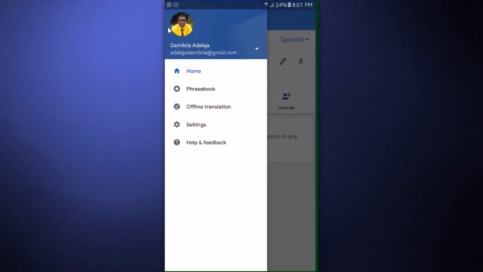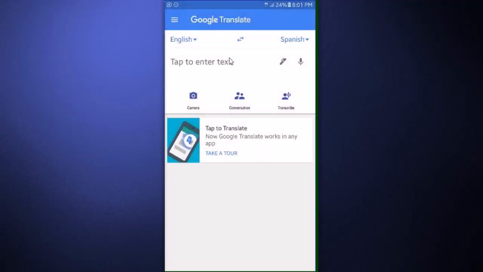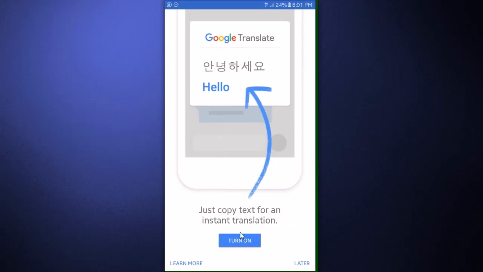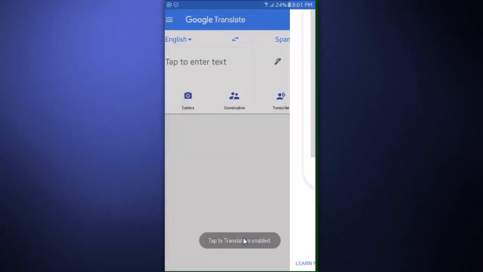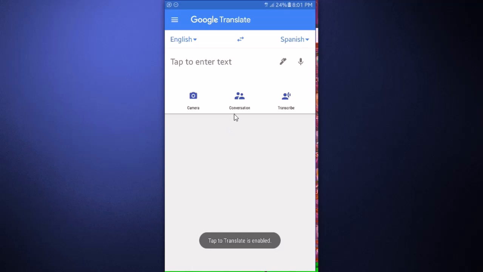So it will automatically log in my account, my Gmail account, on my phone. So now, what we want to do here is set this. Tap to translate. Take a tour. Turn on. So Google Translate. Hello. So just copy text for an instant translation. Turn on this. Let's turn this on. So what this will do is, let's go back to our Google Docs.